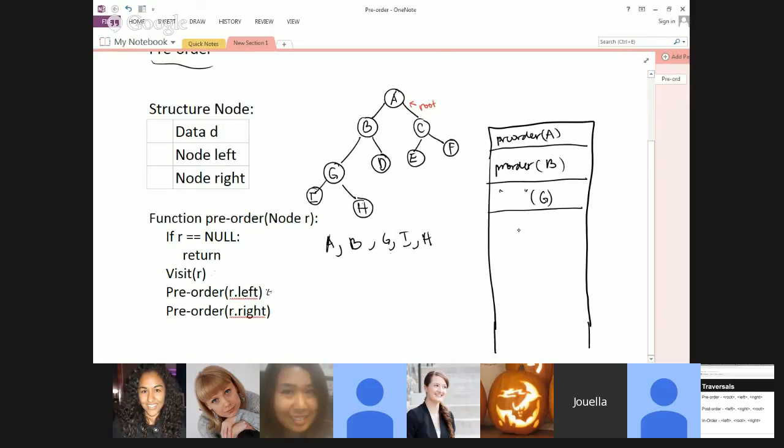And afterwards, you're pretty much done with this subtree right here, and so you're going to go back to this one right here. You go through pre-order B, and remember, G was the left subtree, and now the right subtree is D. It's a leaf, but let's just say that we don't know what B's right subtree is.